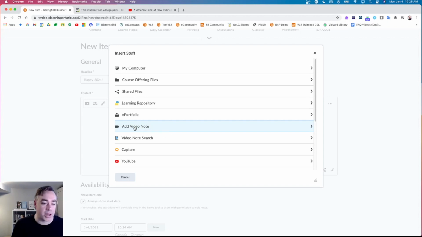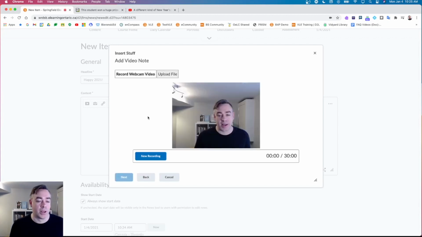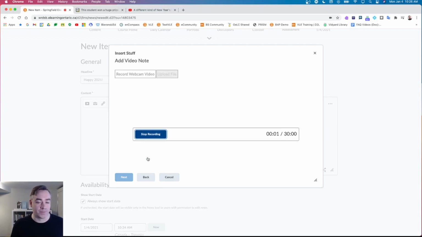So if I click on Add Video Note, it actually brings up a camera here, web camera here. So it's just grabbing the web camera on your device, pulls it up, and it's a quick, easy, simple way for you to make a recording to share with your class. I'm just going to click New Recording to start it.